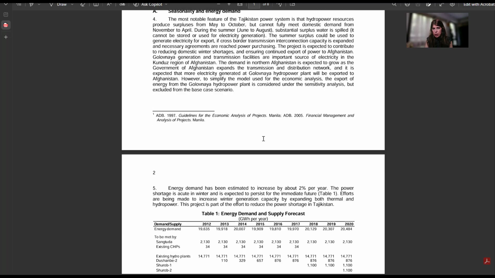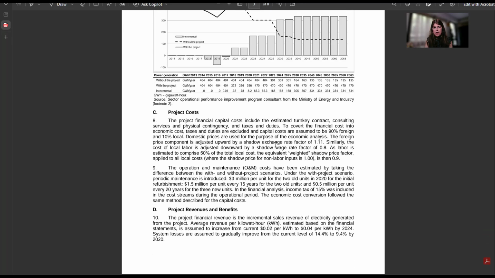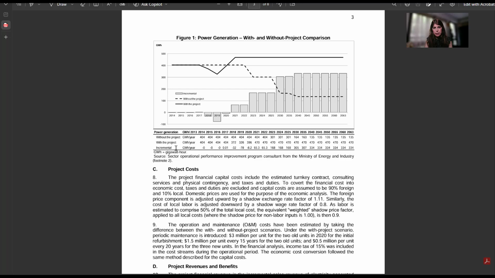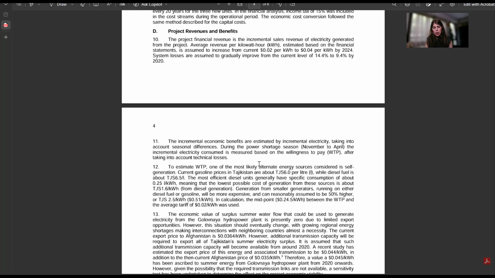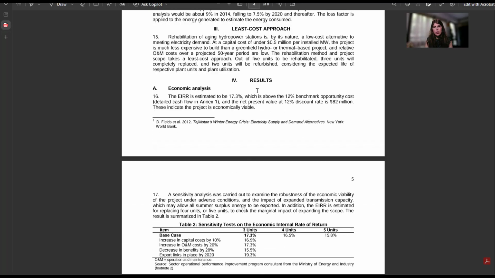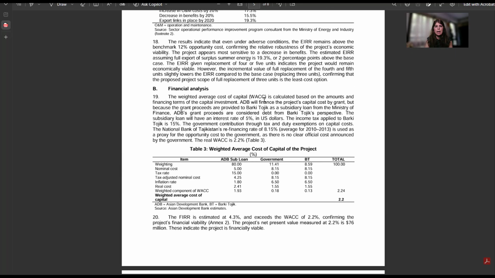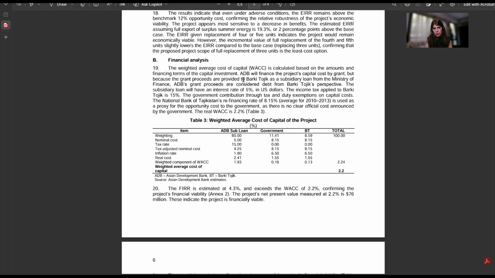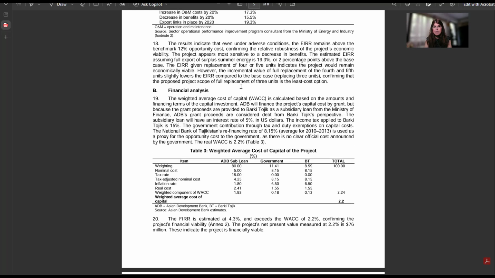It explains the methodology for the financial and economic analysis. It also provides some information that we need to build the model, like the generation, the total project cost and the revenues. Some information that we need can be extracted from this document for building the model. Then it also shows the results of their economic and financial analysis. We are focusing on the financial analysis now. We don't want to do the economic analysis.